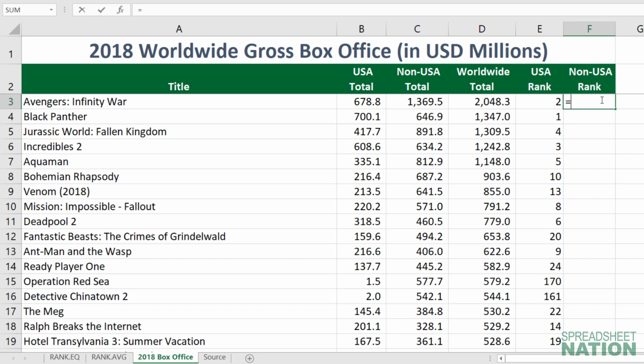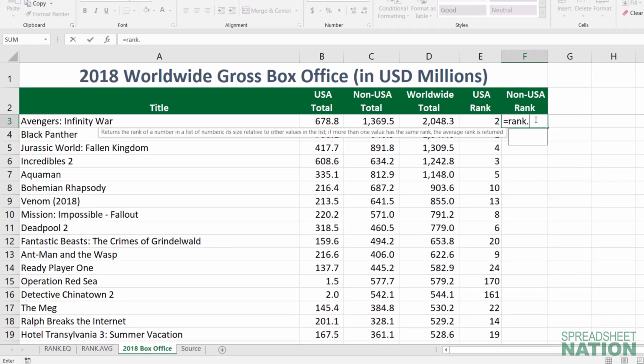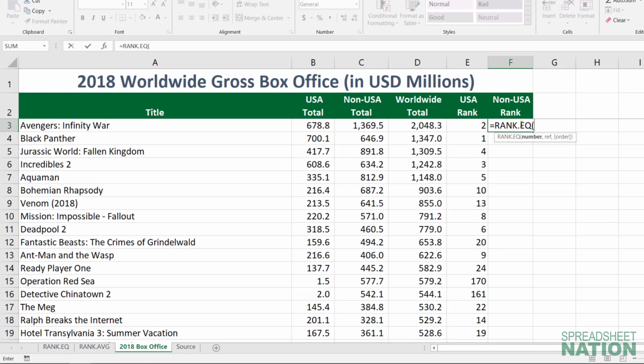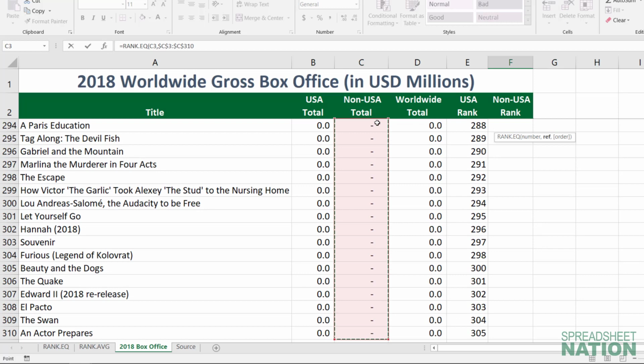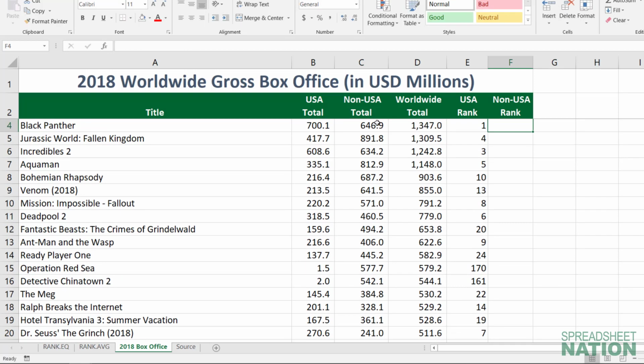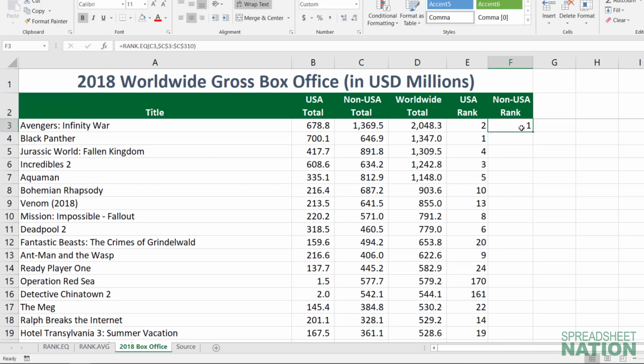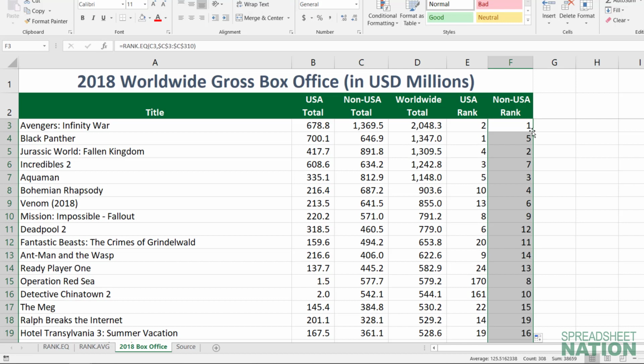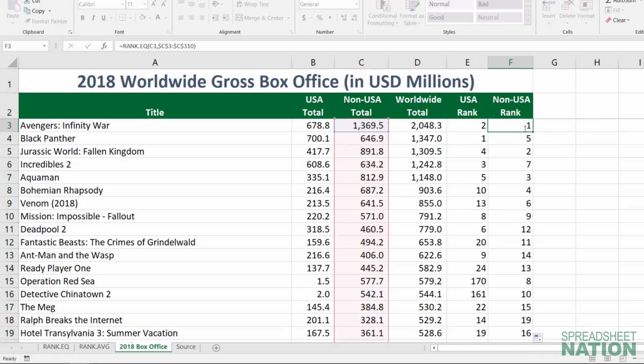If we wanted to rank the non-USA totals, we could do RANK.EQ. We'll reference this column now. Over here, and F4, and then we'll pull that down. So this gives us the rank relative to the non-USA totals. So Avengers Infinity War was actually the #1 movie outside of the US and #2 inside of the US.